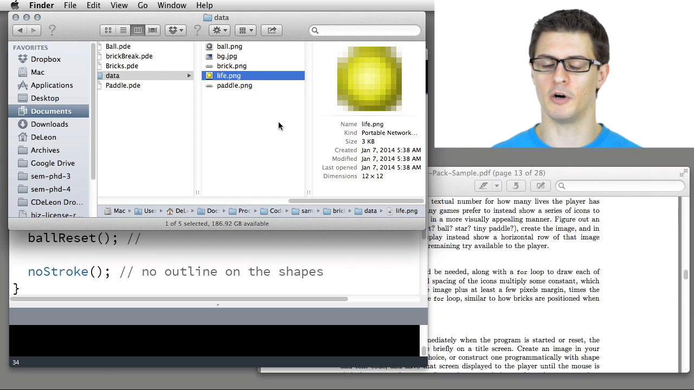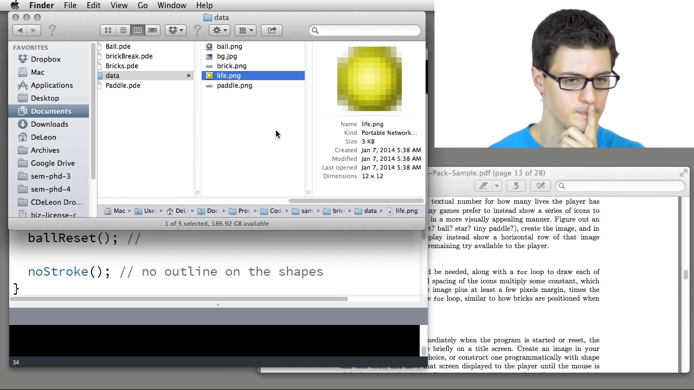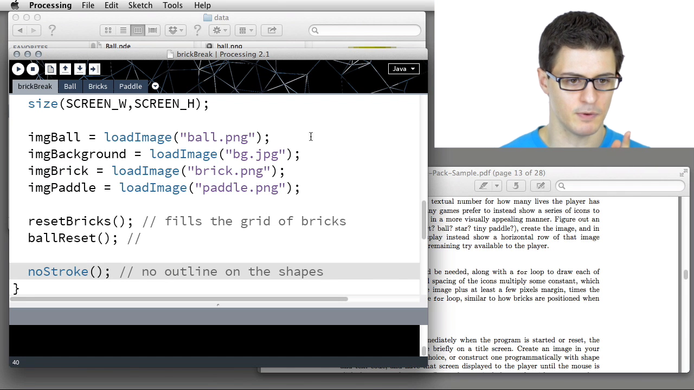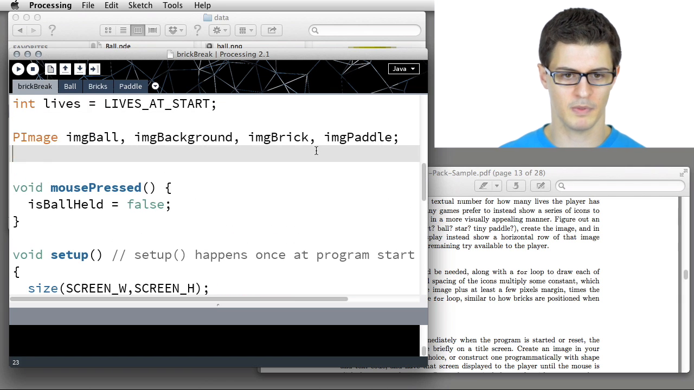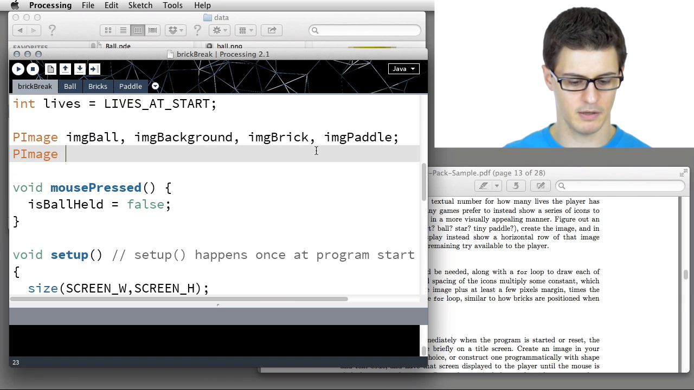So we now have a gold ball. We can have a stack of gold balls in the corner that shows how many lives we have remaining. We have that PNG in my data folder. First of all, I'm going to have to create a new PImage. We can put this on its own line, it doesn't really matter.